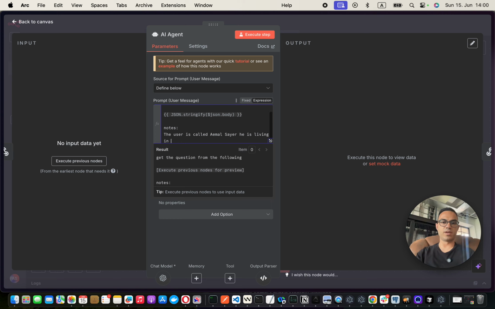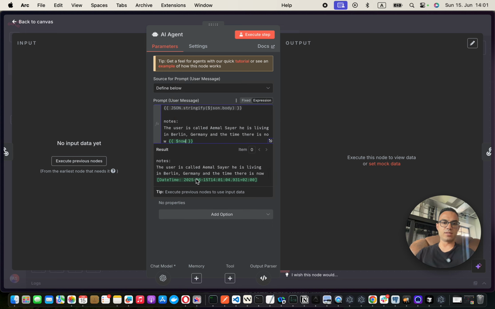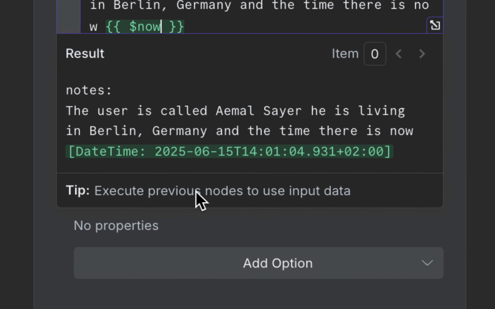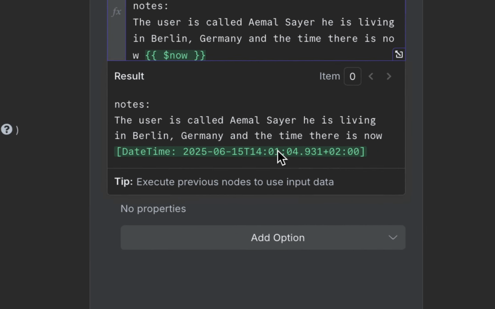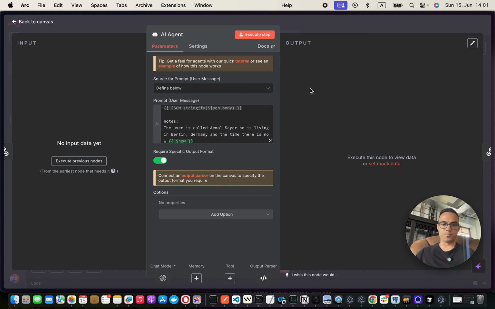He is living in Berlin, Germany, and the time there is now. If you put these curly brackets, you see all these options. I would like to select the option now. If I do that, you can see there that it shows what time and date is now in Berlin. So I'm going to save this.